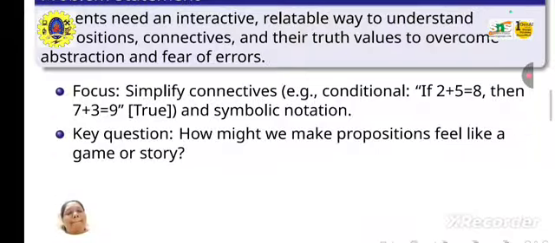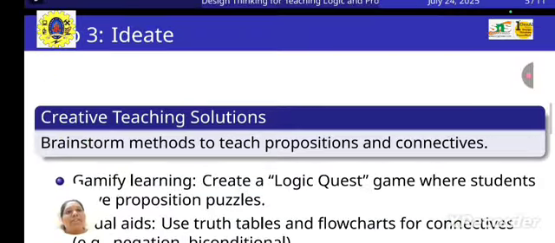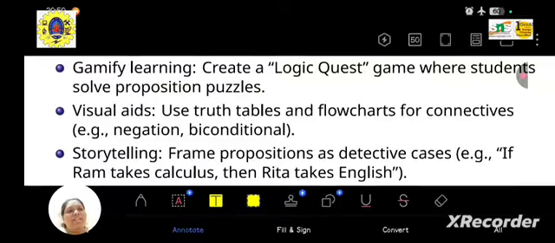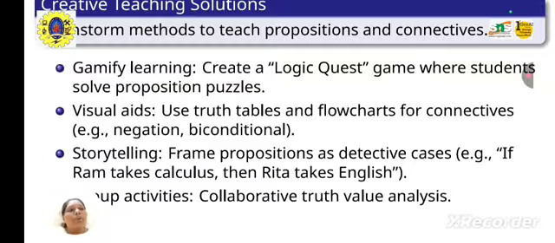Now we are coming to a game or a story. Gamifying learning: we are going to create a logic quest game where students solve proposition puzzles. Then visual aids: we are going to use truth tables and flowcharts for connectives, negation, biconditional, conditional, and for conjunction and disjunction. The next one is storytelling.